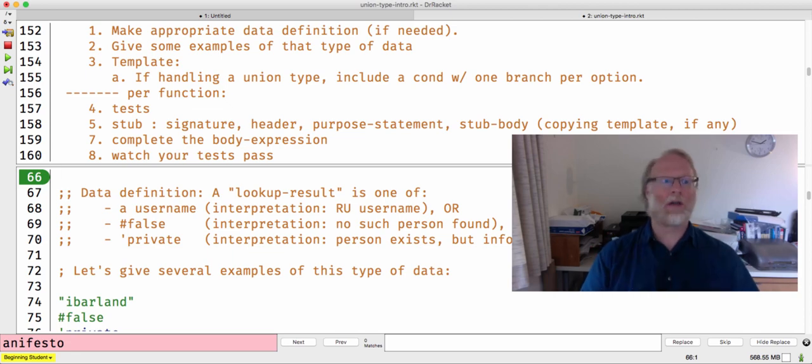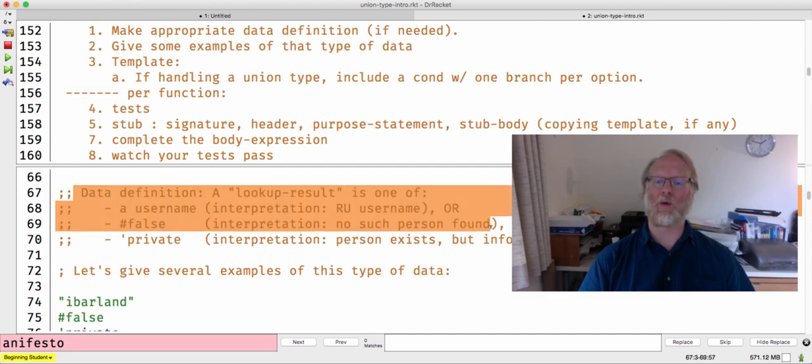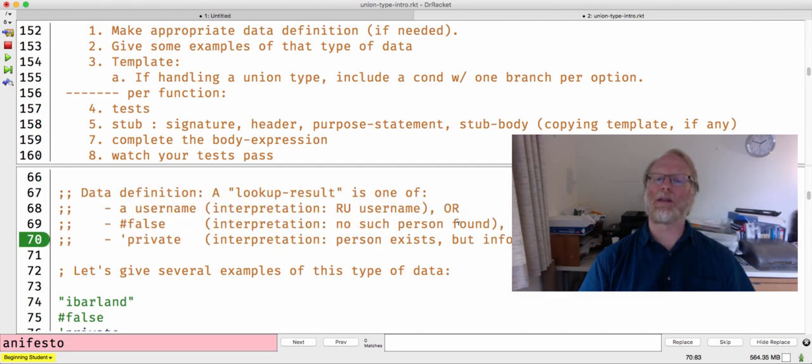Okay, so just a quick zoom through again of the design recipe steps. We've added steps 1, 2, 3. And so step 1, make a data definition. And in our example we worked through earlier about a lookup result, that's the first thing we did. A data definition is something or something or something. And those ors are what tipped us off that, hey, this is going to be a union type.